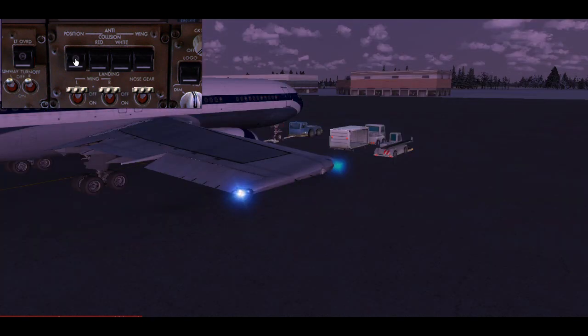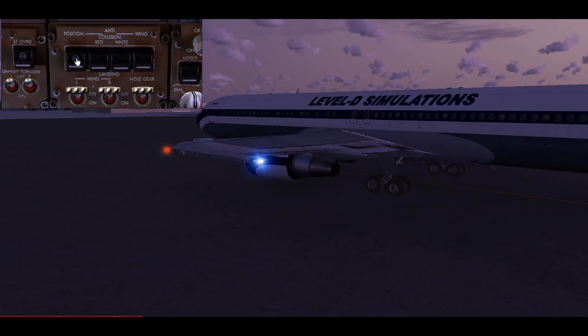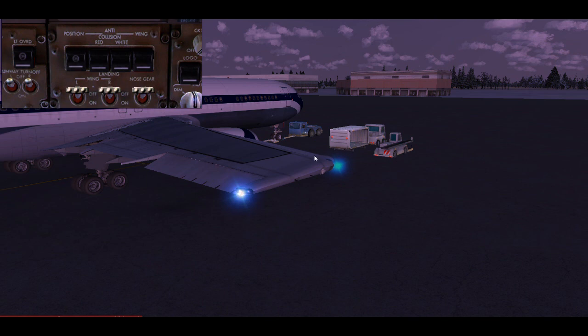Position switch turns the position lights on and off. The position lights are the red, green and white lights found at the tips of the wings. You should switch position lights on as soon as you have enough power, such as APU or external power. Turn it off only when you are preparing for a full shutdown.